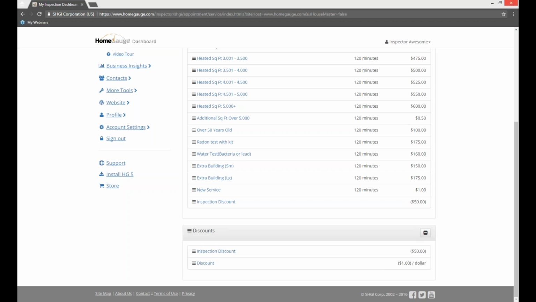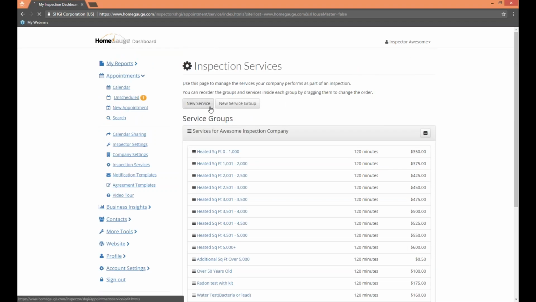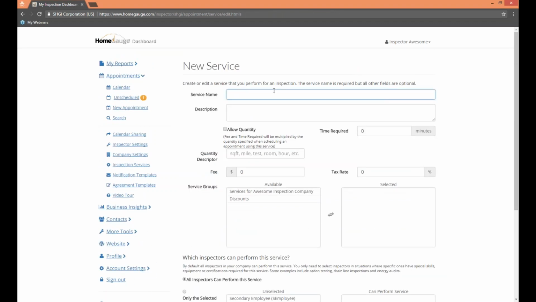So for that question, I would have a service that was just maybe called home inspection or whatever you wanted to call it. And instead of a big long period of time, I would maybe put allow quantity, square foot, mileage, whatever you wanted to say there. You don't even have to type anything under quantity descriptor. And maybe I'd set my fee at $1 or $50, or if you use different increments, it's up to you.